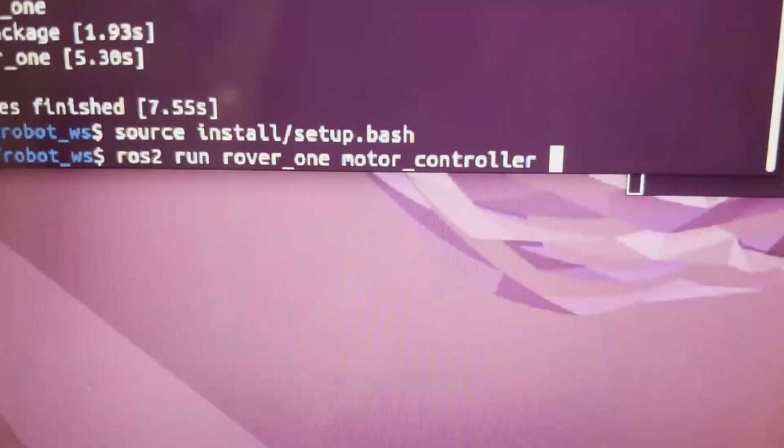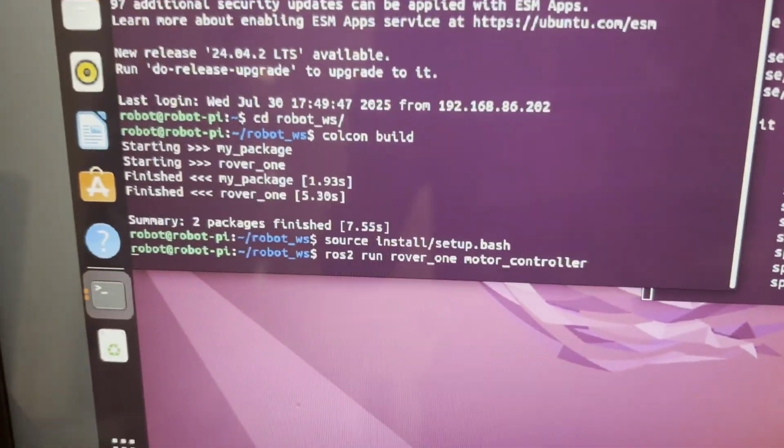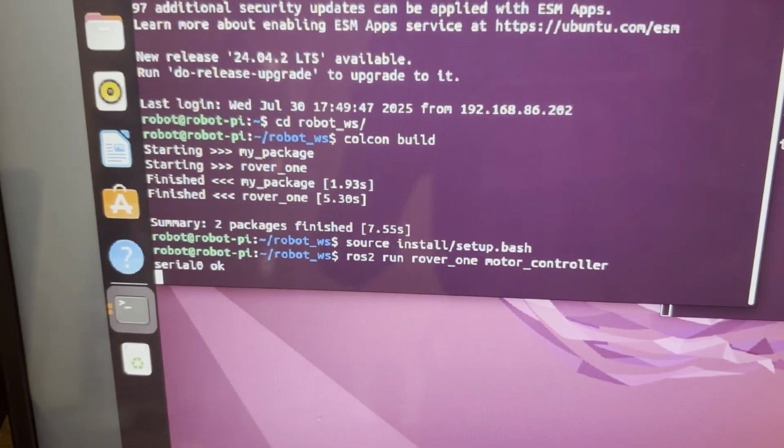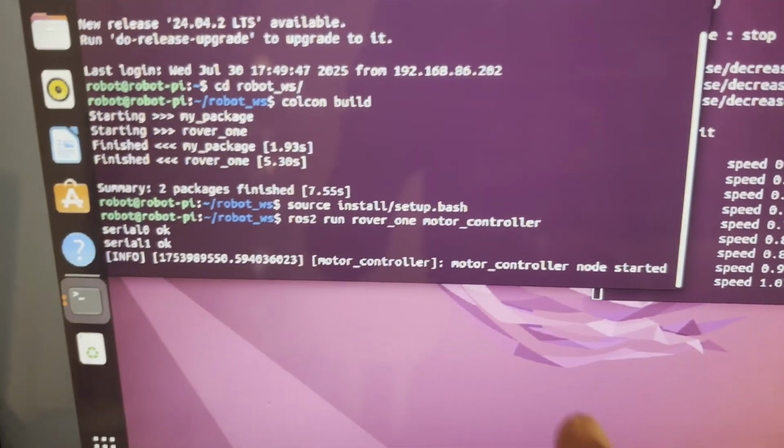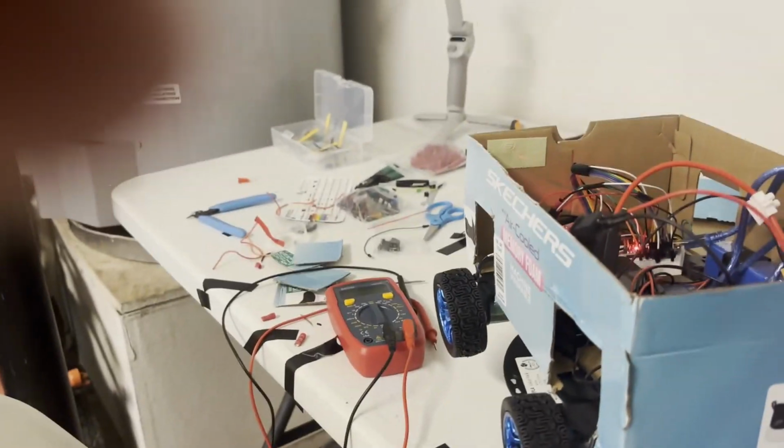So over here, I'm gonna run my motor controller node, which I wrote earlier. So we'll see it say serial 0 okay, and then serial 1 okay. And then it'll say the node started up. And so now, it should be very noticeable when this starts moving. There we go. And now I can stop it. And now we can go the opposite direction.